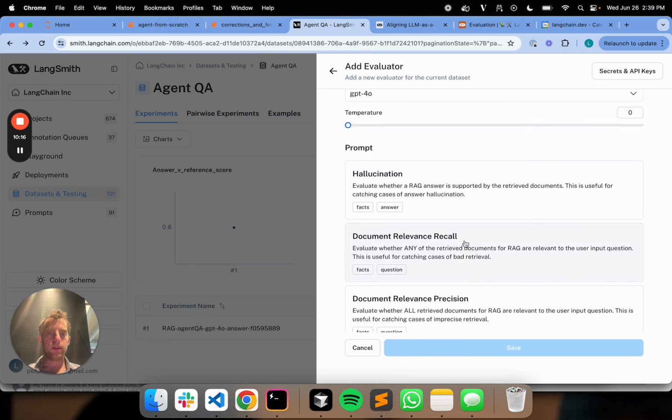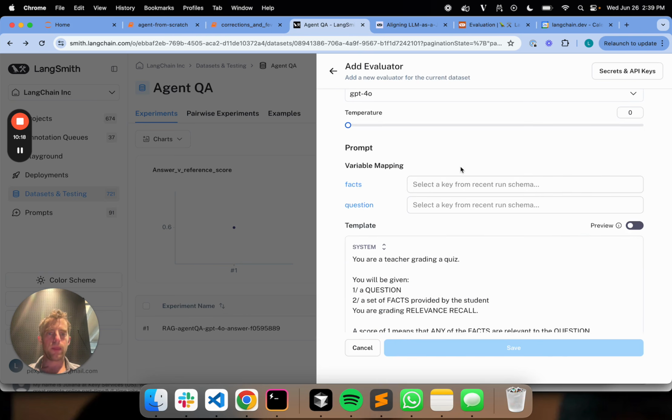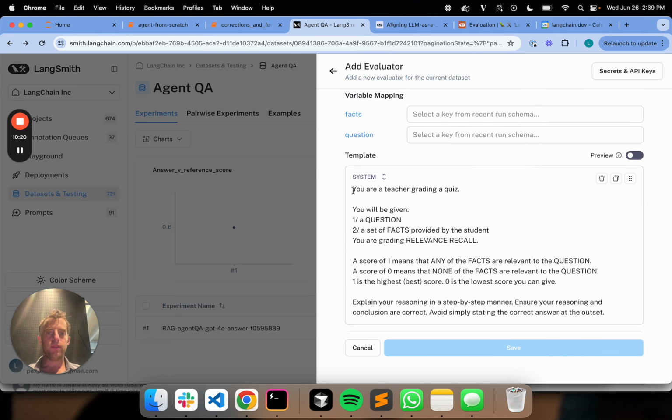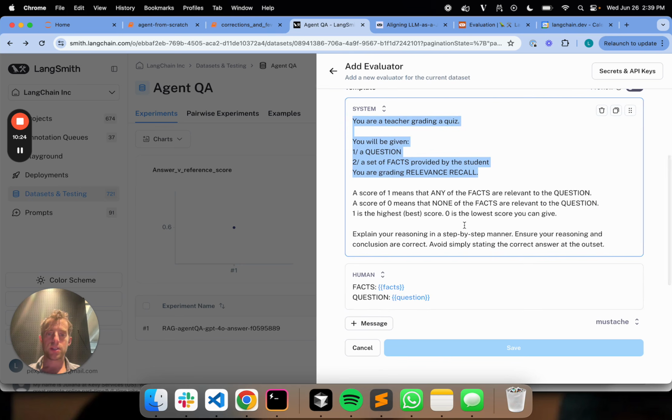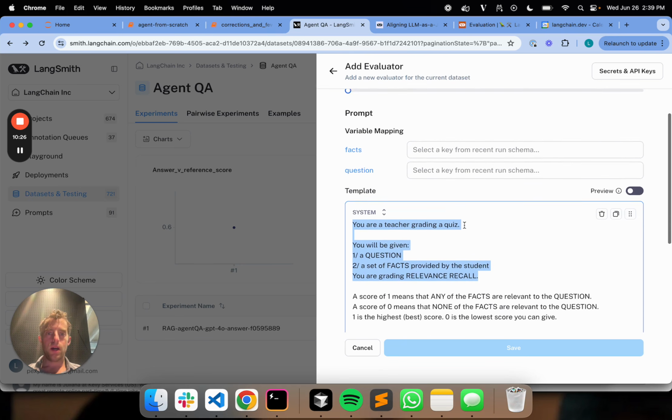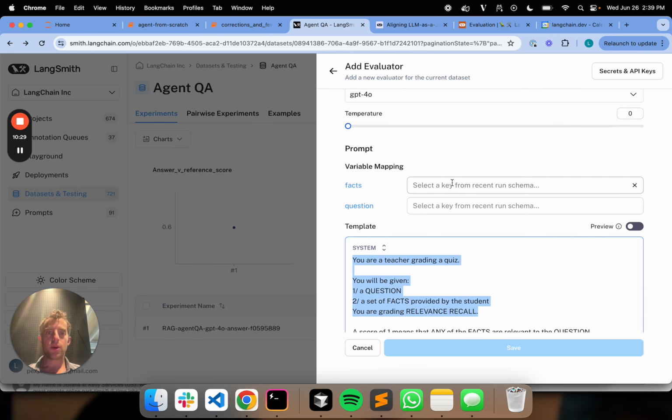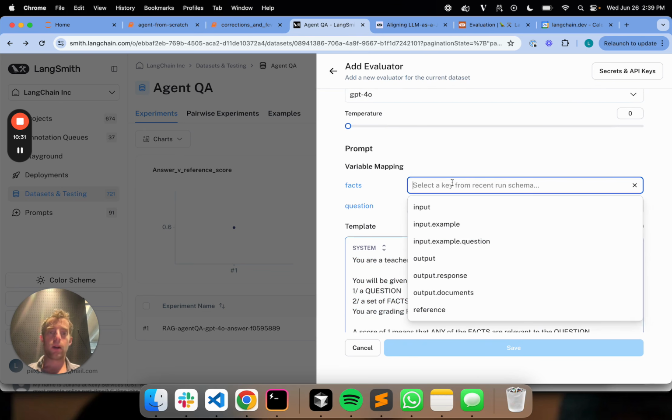And I can basically pick document relevance recall. So what's nice is this is basically going to default me a prompt that's going to grade the documents retrieved by my system. So that's actually pretty nice. So I'm going to do a few things here. First, I want to hook up my chain to my prompt.